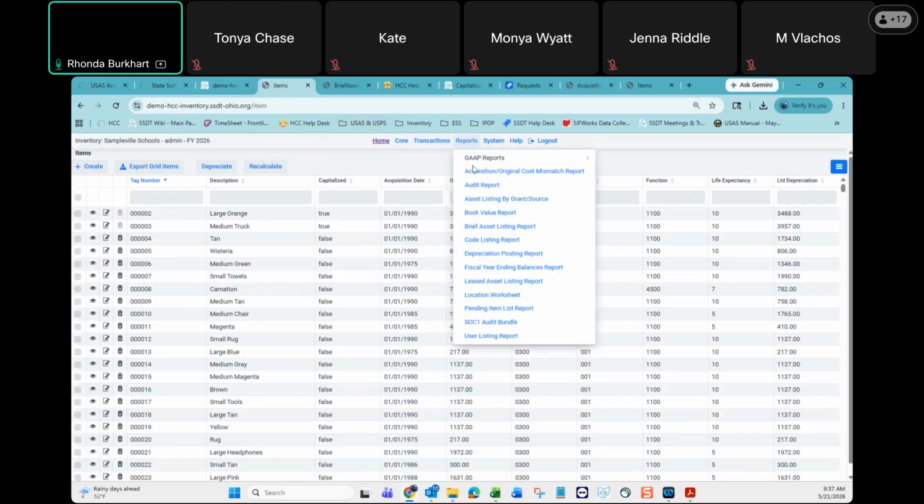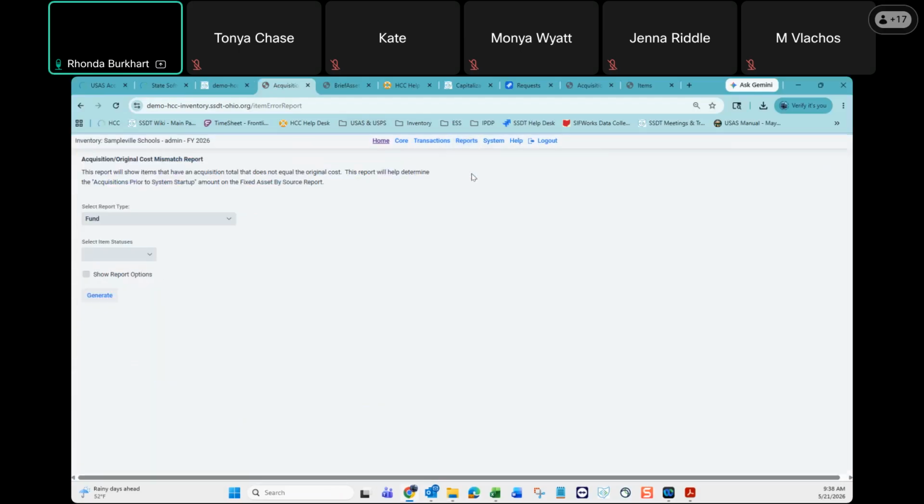So there's a new report, the acquisition original cost mismatch report. I'm starting to go through the district, been through a few, corrected two. You want to summarize it as you wish, and then your item statuses are active, or sometimes called new item on the statuses. Then you would generate that report.